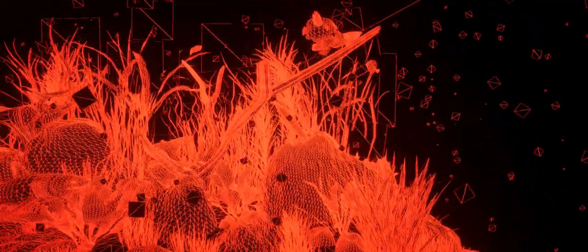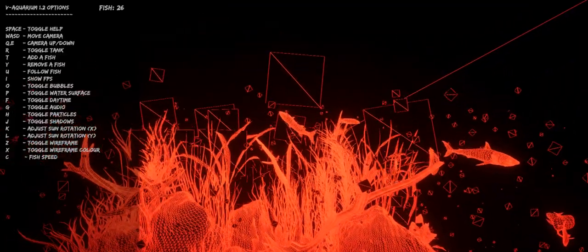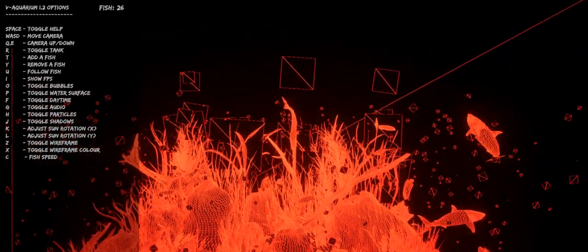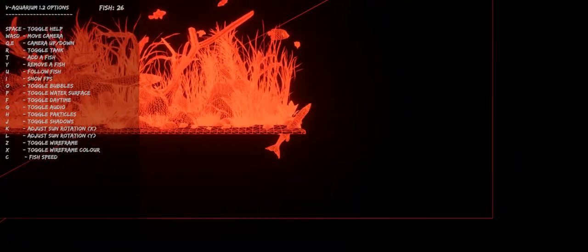And obviously, by turning on the particles and toggling the particles and the bubbles, you get rid of these little squares. Though I quite like them. If I turn off, say, the particles now, you see all the little squares vanish. If I turn off the bubbles, you'll see that the other ones disappear too.